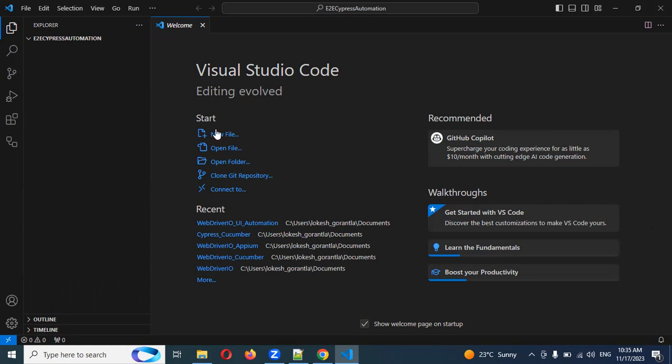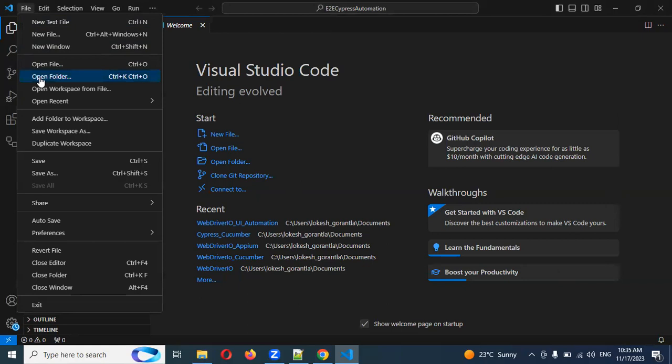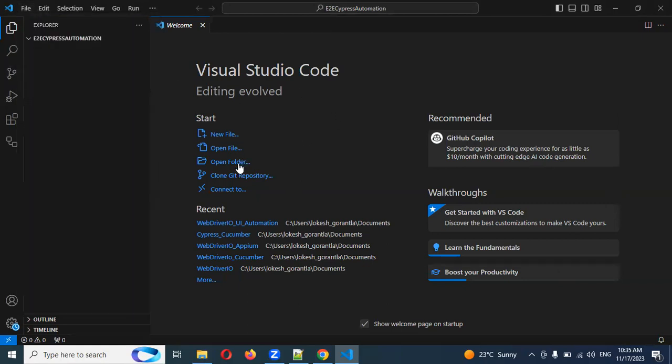The default Visual Studio Code editor looks like this: new file, open folder, clone Git repo, and connect to Git. If you already have folders created, it will show those too, but by default the first page looks like this. Then we need to click File, then Folder, and choose the folder, or else click Open Folder and choose the folder you created. Once that's done, we need to open the terminal.